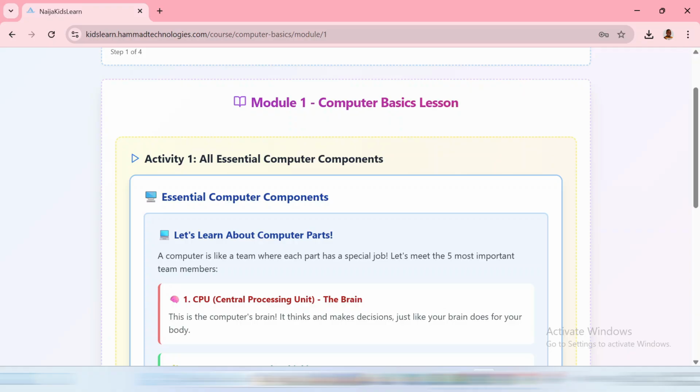It's like a team that has a combination of several essential parts in it that come together in order to accomplish certain activities. So now let's meet the five most important team members of this computer. Now, a computer has a lot of parts. So here under this course, we're going to learn the five most important parts of a computer. Okay, so this is what it basically means.